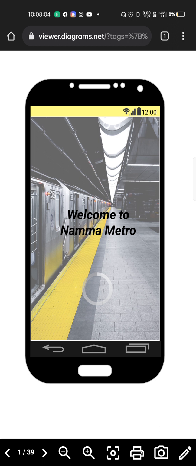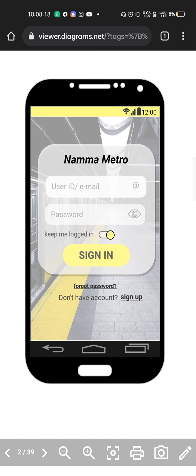So, when we load the application on our phone, the first thing that we get to see is the welcome message displayed on the screen, and also it shows that the application is being loaded. Once the application is loaded, we are redirected to a page for signing in.